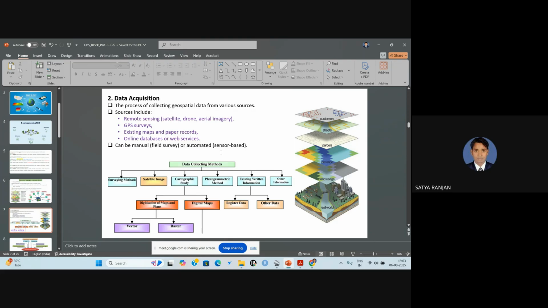Then GPS survey, all these are there. Data can be collected as a surveying method. We can survey that area, then different satellite images, then cartographic studies, photogrammetric methods, all these are collected, then vector and raster, all these are discussed.